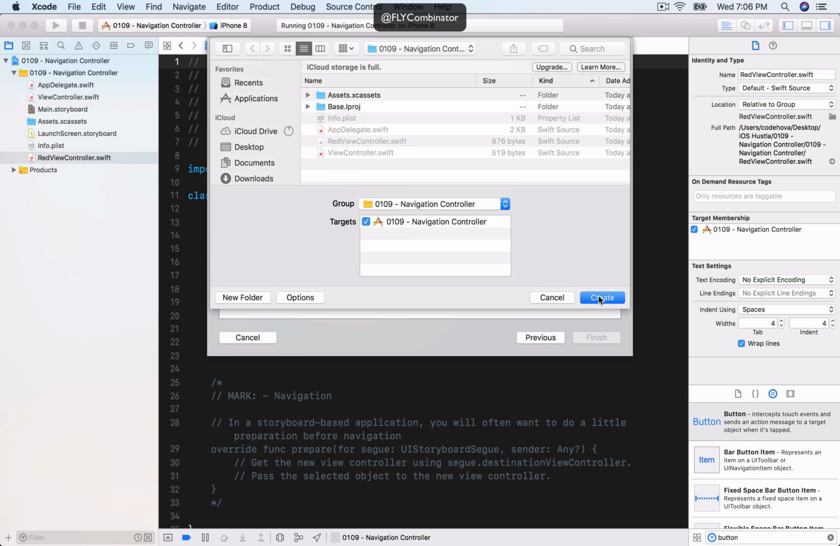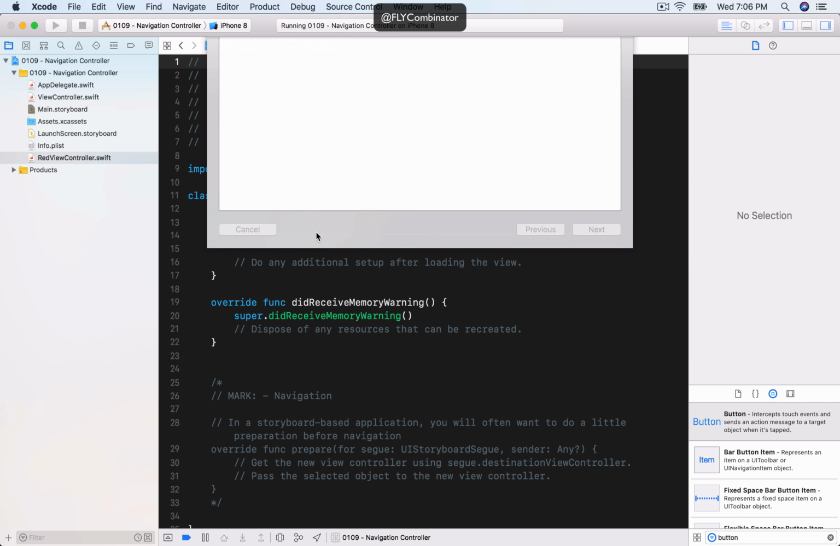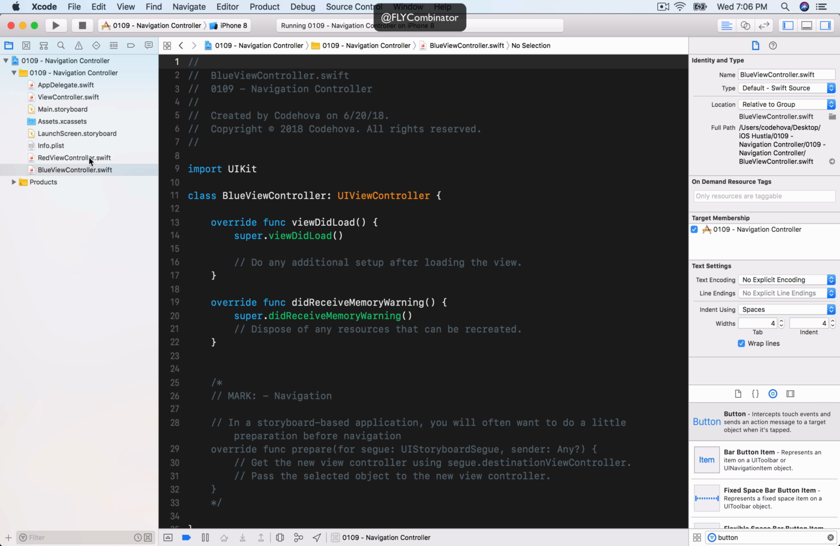When we become bigger hustlers in iOS, I'll show you how I do organization of files. But let's just be simple. Just create it in the project folder that we're working with. We create, and here we have it. We have the red and blue view controller.